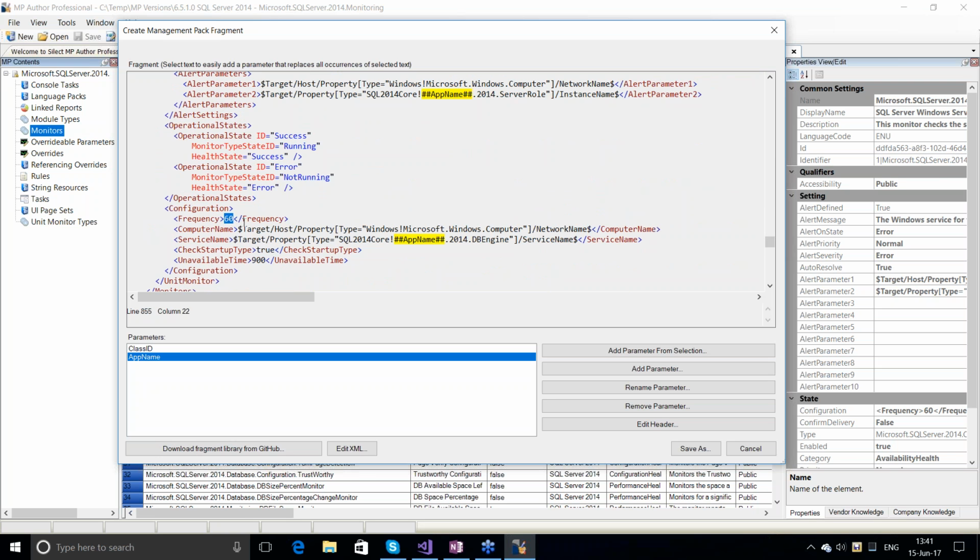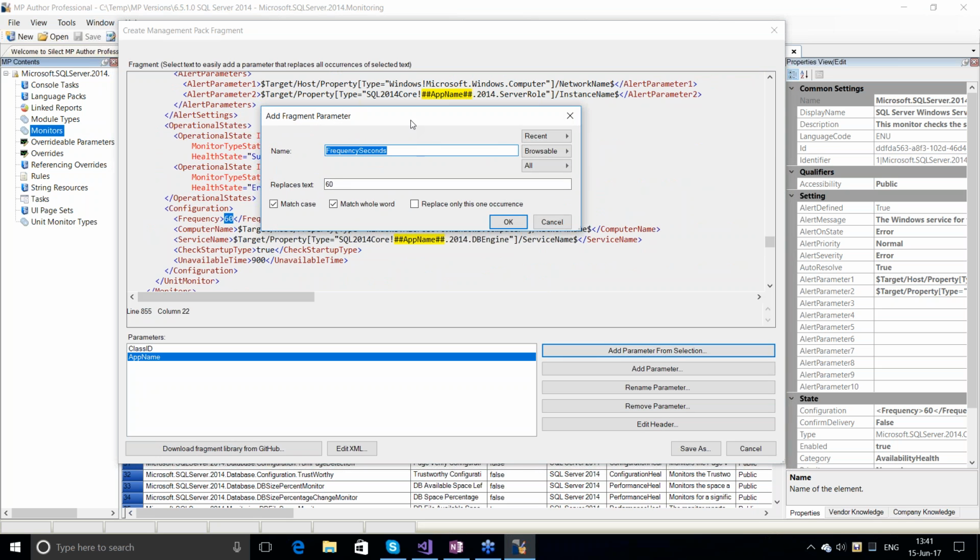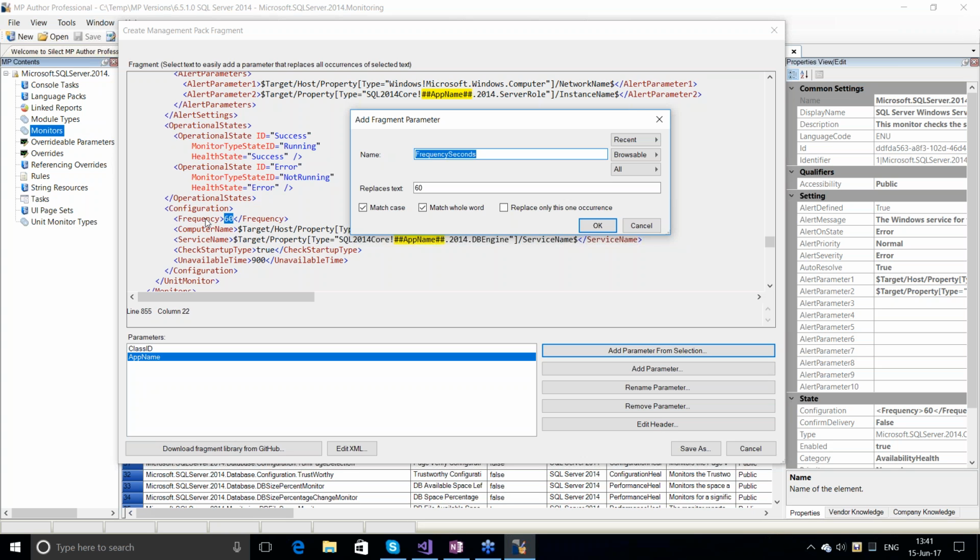Let me go down here to give you some examples. Frequency: this is obviously checking once a minute. If I say add parameter from selection, it saw frequency was the tag around that, and chose frequency selection seconds as a name for a parameter here, and we can substitute that in.